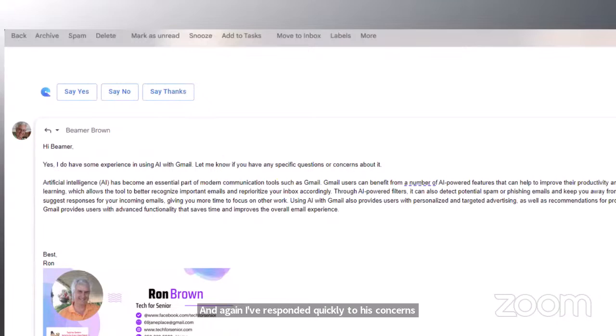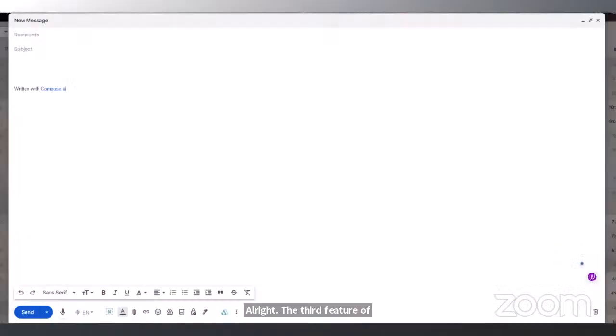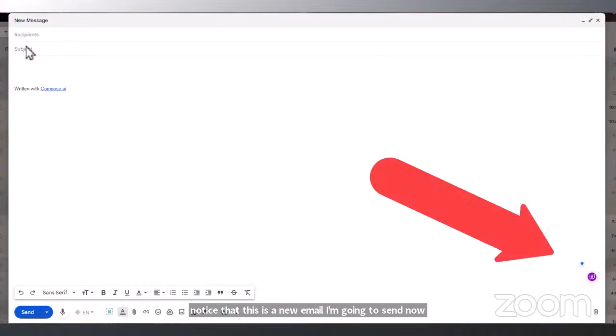All right, the third feature of Compose AI is called Compose Email. Let's have a look. For the next feature, I'd like to show you Compose AI. As we come down, you'll notice that this is a new email I'm going to send. Now, to open the Compose AI menu, what we're going to do is come down to the right, way down here to the right, and you'll see a little blue dot here. We're going to click this, and we're going to open Compose AI.